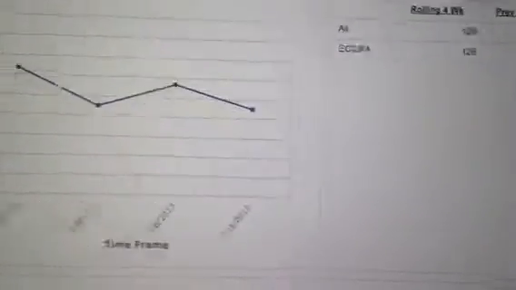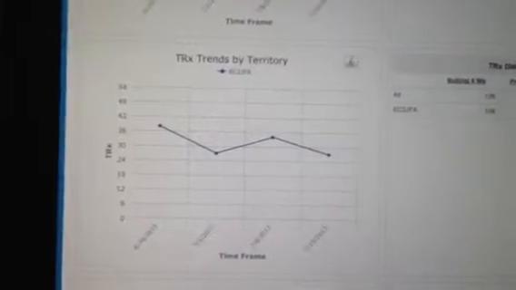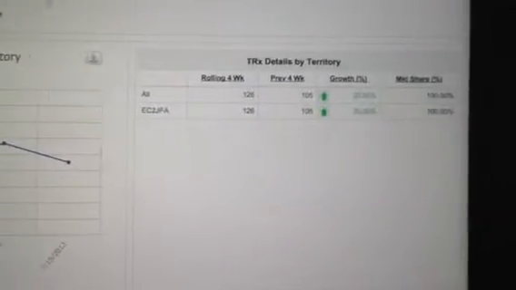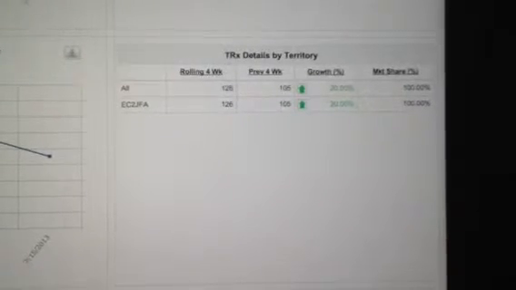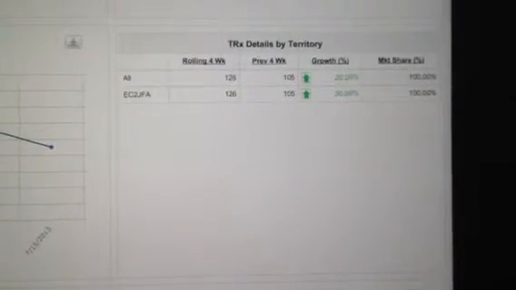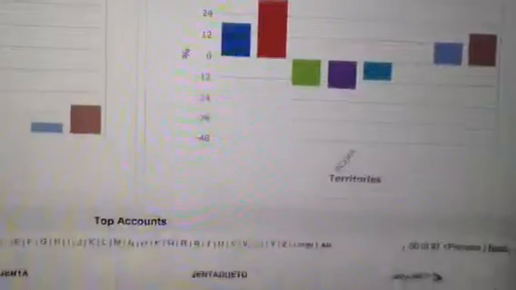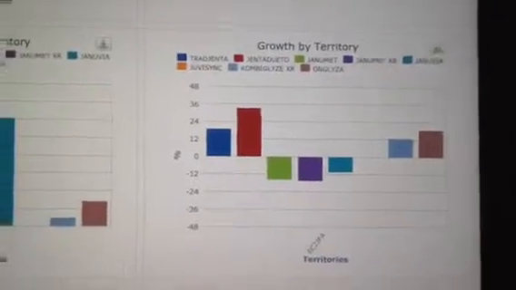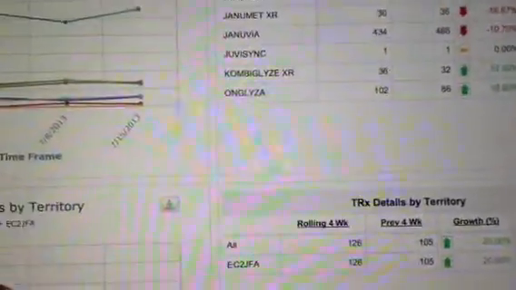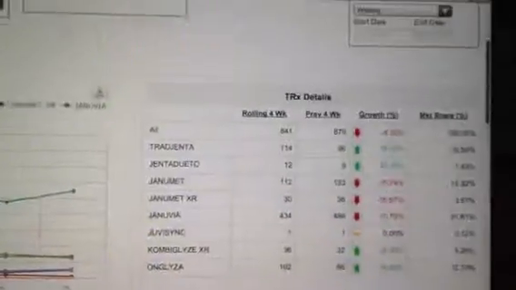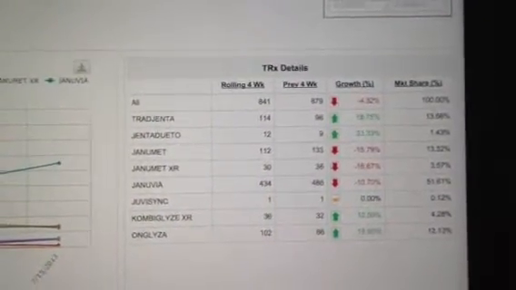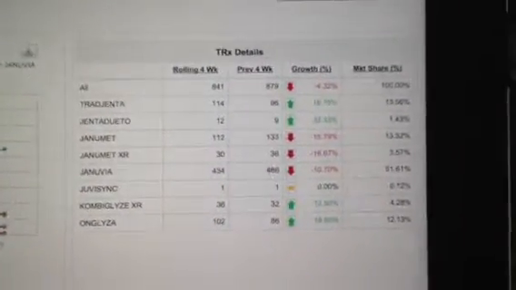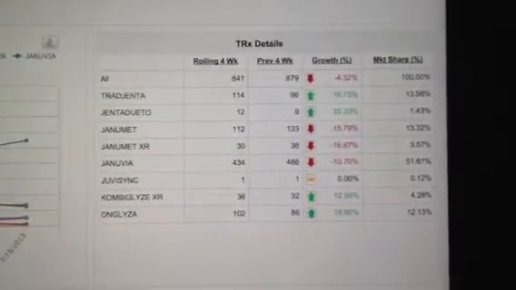It's a great chart. Once again, you can also go down to TRX trends by territory, and you can see TRX details by territory as well. You can look at your average sales by territory, and growth also of all the products. That's really why I like this chart back up here on top, because it just shows everything at a quick glance with your data all plugged in. You can quickly see what is going on.